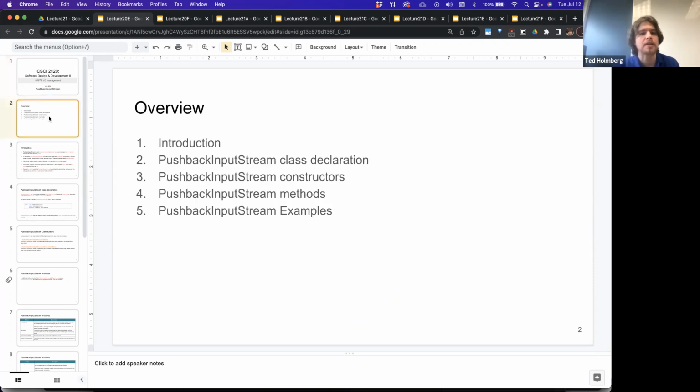A quick overview for this section: I want to do a quick introduction to what the pushback input stream is. And then take a look at its class declaration so that we can see its hierarchy, what it effectively is implementing off of. That'll give us an idea of what methods it's inheriting from and what memberships it's a part of. We'll look at the constructors, we'll look at the methods that we want to talk about, and then we'll look at some actual code examples, because I think that's always the most meaningful part of these quick little presentations into each one of these classes inside of the IO package.